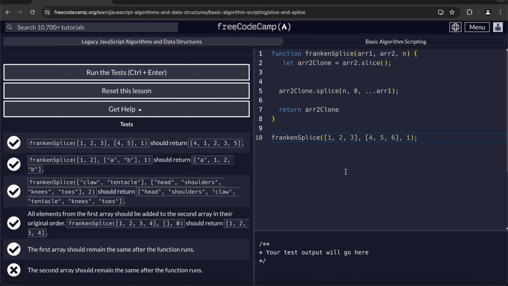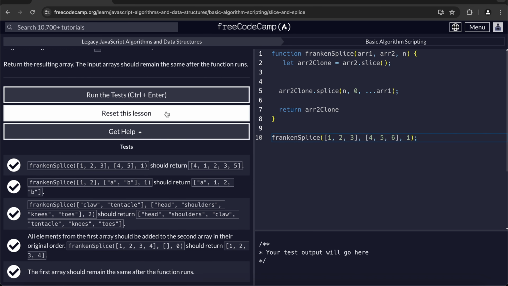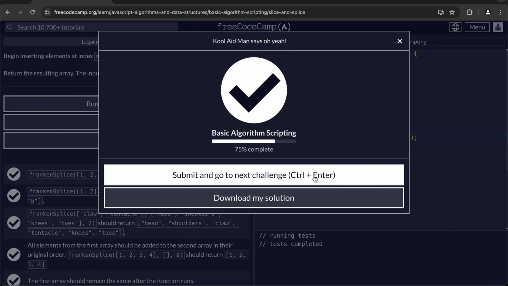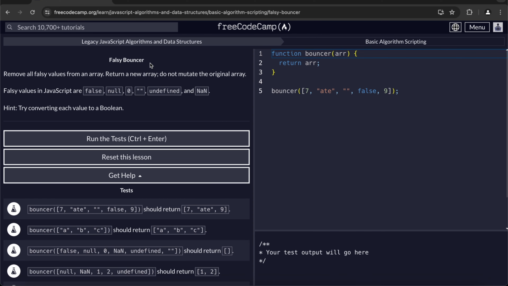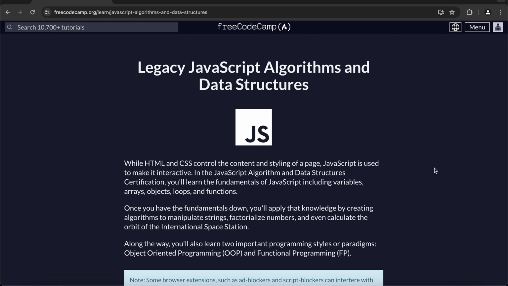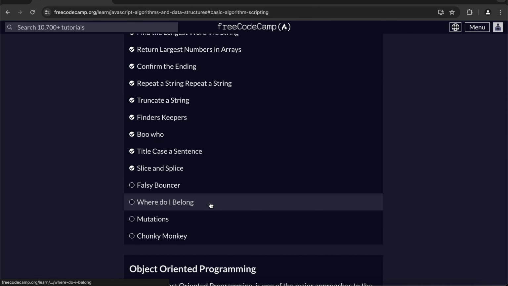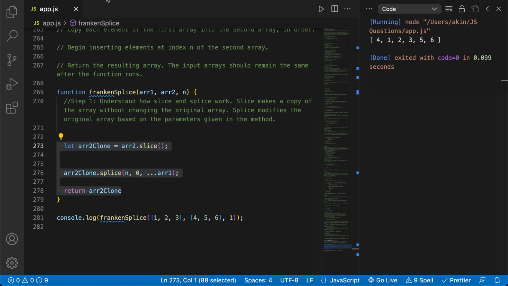Yeah, let's do this instead. It's not returning exactly what they stated to return, but it should still work all the same. There we go. So it works all the same. So just submit and go to the next challenge. Awesome. So now we have falsy bouncer, but we're not going to work on this right now. As you can see, we have worked on everything except the last four, 1, 2, 3, 4, and we're going to do this on the next one. So let's head on over to, we can just close out of this. So we're all done with that.